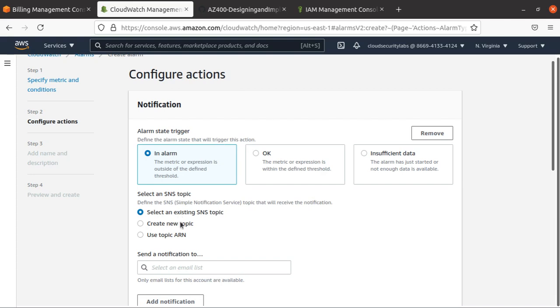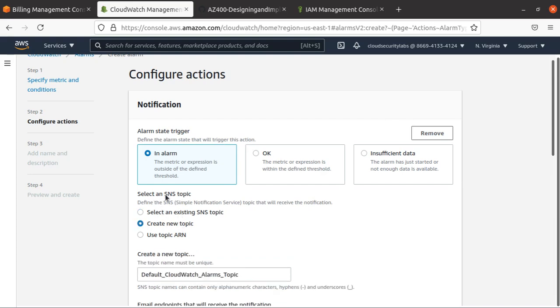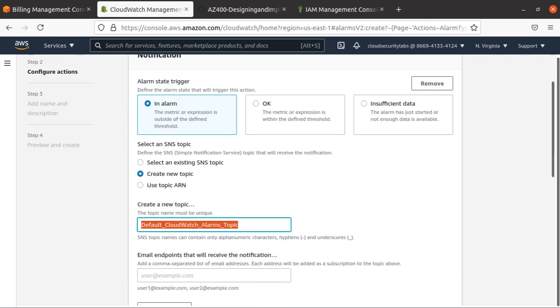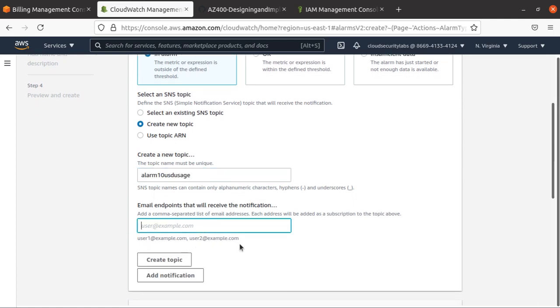I'm going to create a new topic, and this is the Simple Notification Service. It allows you to create a topic, as Amazon calls it, and this topic would be an email, and I'll get notifications. So just name something: alarm 10 USD usage. Okay, so that's the name. You can have any name you like. Then let's just put my email.